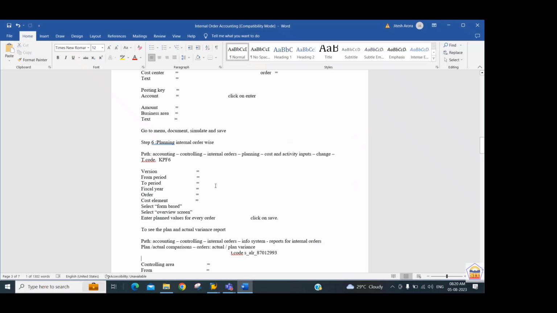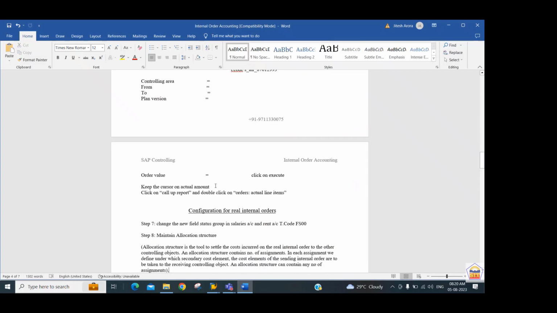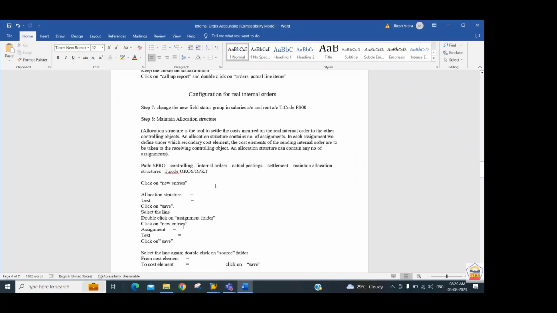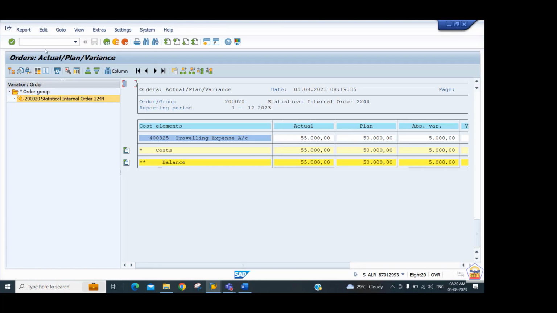Now go to the next type of internal order, which is a real internal order. And for this real internal order, we need to do the settlement. And for the settlement, we need two things: one, the allocation structure, and second, the settlement profile. So what do we mean by the allocation structure? I'll just show you in the system and it will give you more clarity.